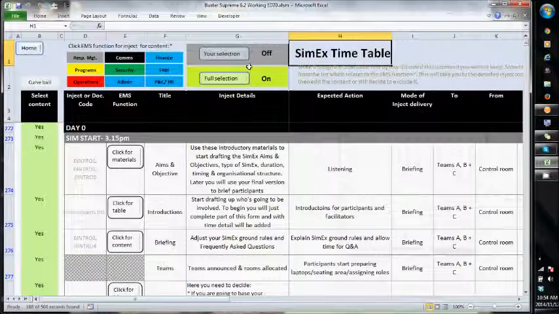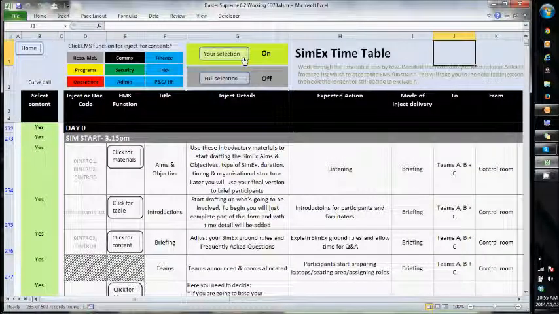I'd like you to note these 2 buttons at the top of the screen, full selection and your selection. Full selection is the default, and that covers everything that is within the timetable, both those things you've selected out and all of those things that are currently in. Now as you go, you'll likely want to see what you have remaining, and you will select this button here to make a consolidation of your work.